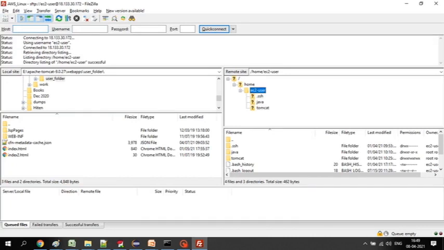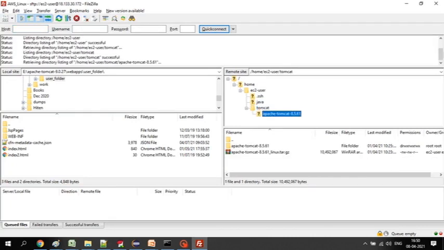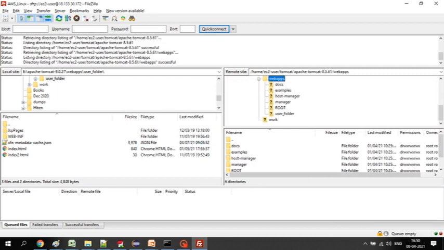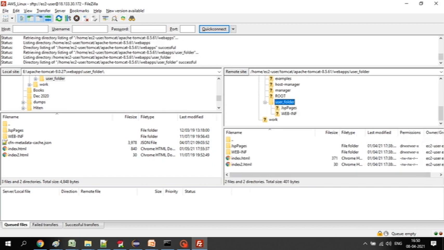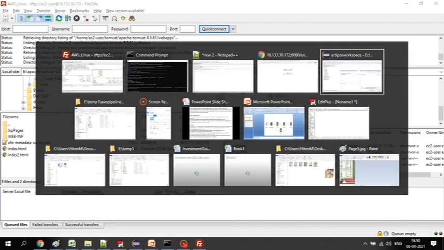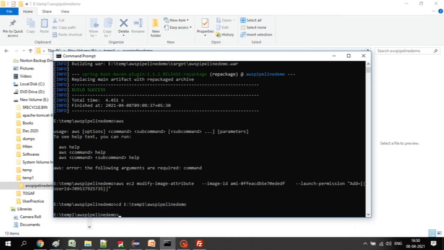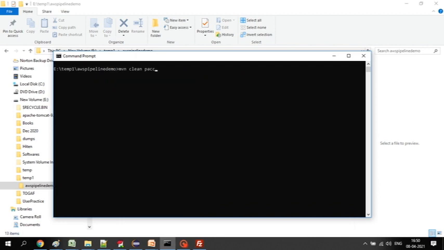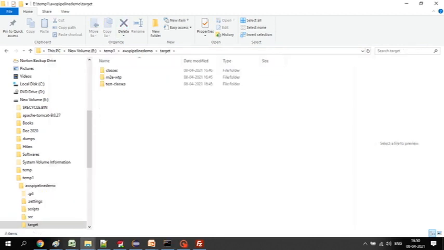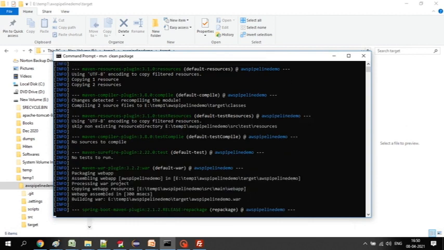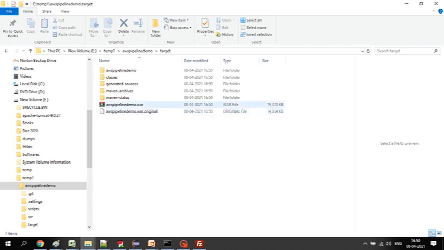Okay, so as you can see, Tomcat is there in this directory here. Okay, so we have webapps. Okay, we have user folder. So in this webapps, we just have user folder, and this is nothing but a normal plain Hello World application with web pages index.html. Okay, so we don't have our deployable component here. As you can see, my deployable component will be AWS pipeline demo. Okay, this will be the root of my application when I deploy it.